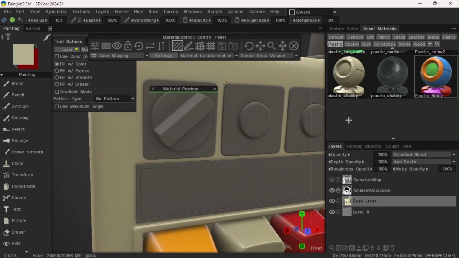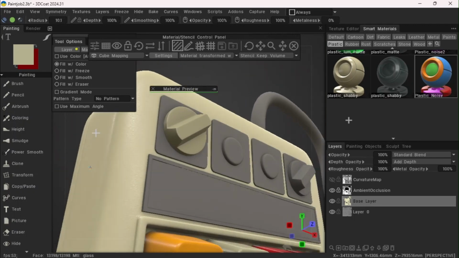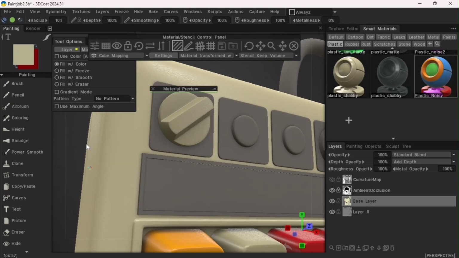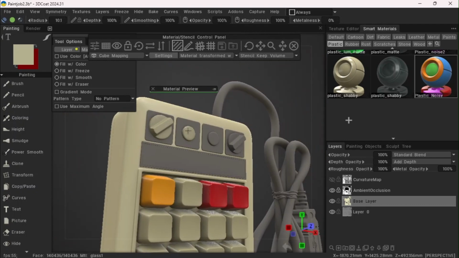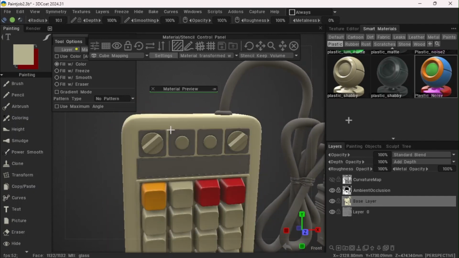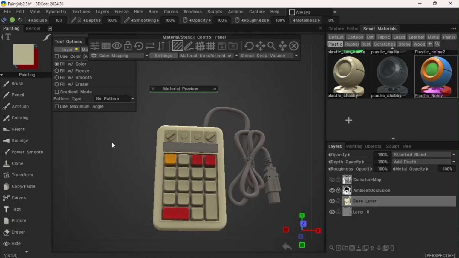Okay, see how this looks. Alright, what's happening? So yeah, perfect. Perfect. Do the rest of them. Okay, that so far is perfect.